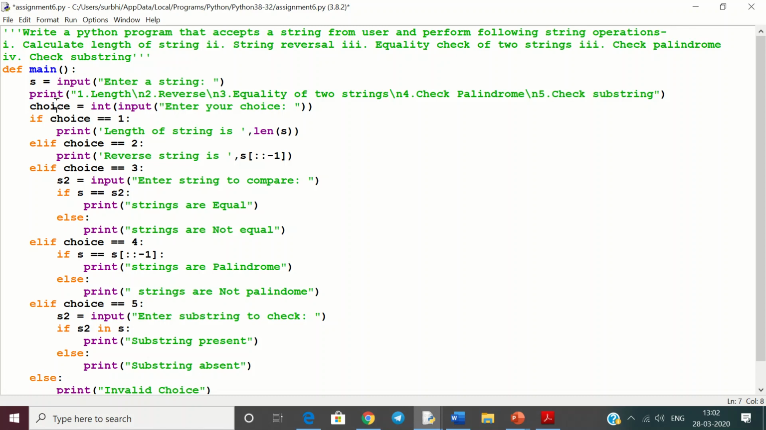And in case of choice, I will enter the choice as first, second, third, fourth and so on. So that choice will be in the integer format, so I am prefixing it with the int. Okay, so we'll see the next. Now whatever operations I want to perform, that I am giving in this if, elif, else ladder. We'll see the first choice.